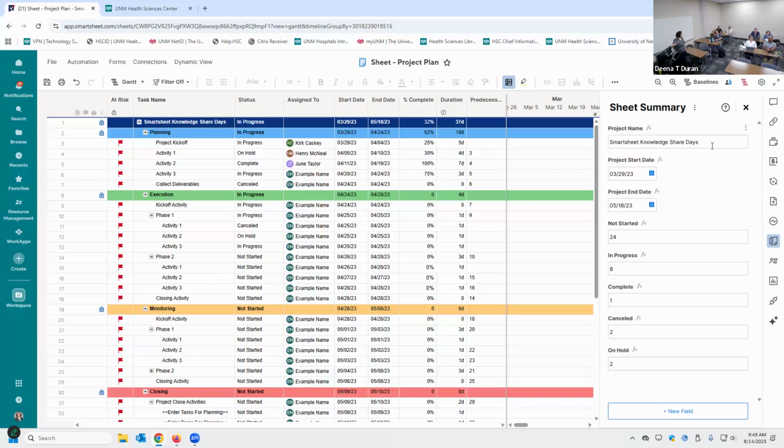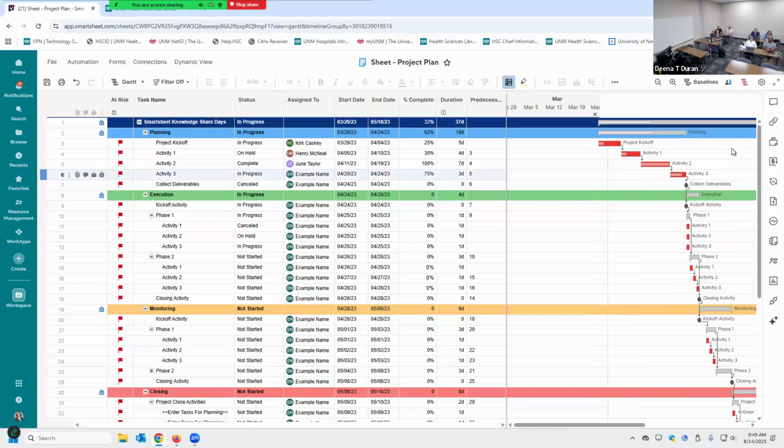How did you get to that part? Sorry, great question. The sheet summary is usually blank if you're starting something from scratch, but it is this button right here. We'll see lots of different tools over here. Summary.